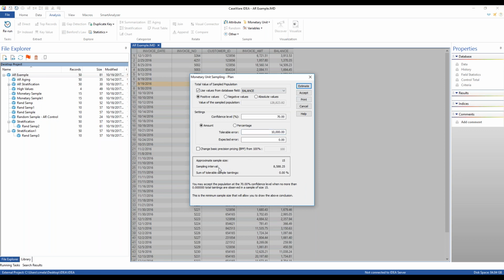And then when we estimate, this sampling interval is effectively, the terminology is different, but it's basically your individually significant item. It's saying anything that's over $8,588.25 is going to be picked 100% because we're only counting by that amount. If it's bigger than that, it's definitely going to automatically get picked up. Compared to how we did the random sampling, the sampling interval here actually has a lower threshold for your ISI, and that's just the nature of the formula used to calculate monetary unit sampling. But it gets to the same confidence level either way.